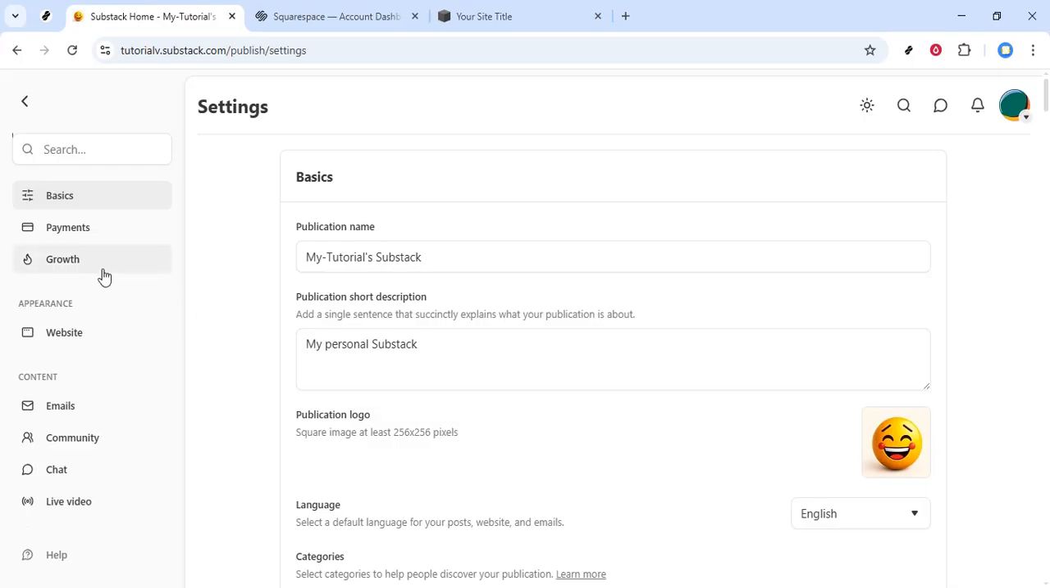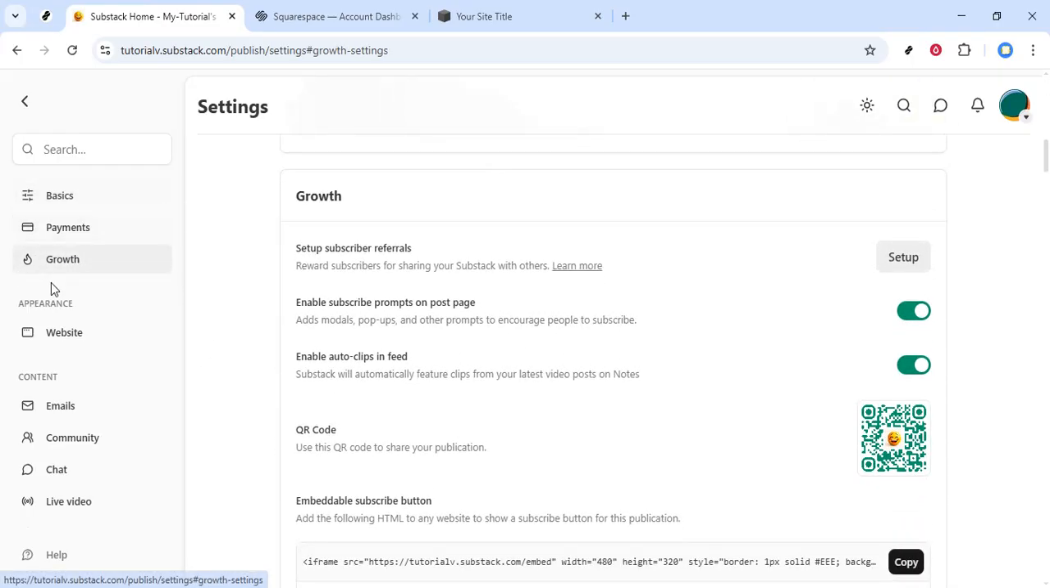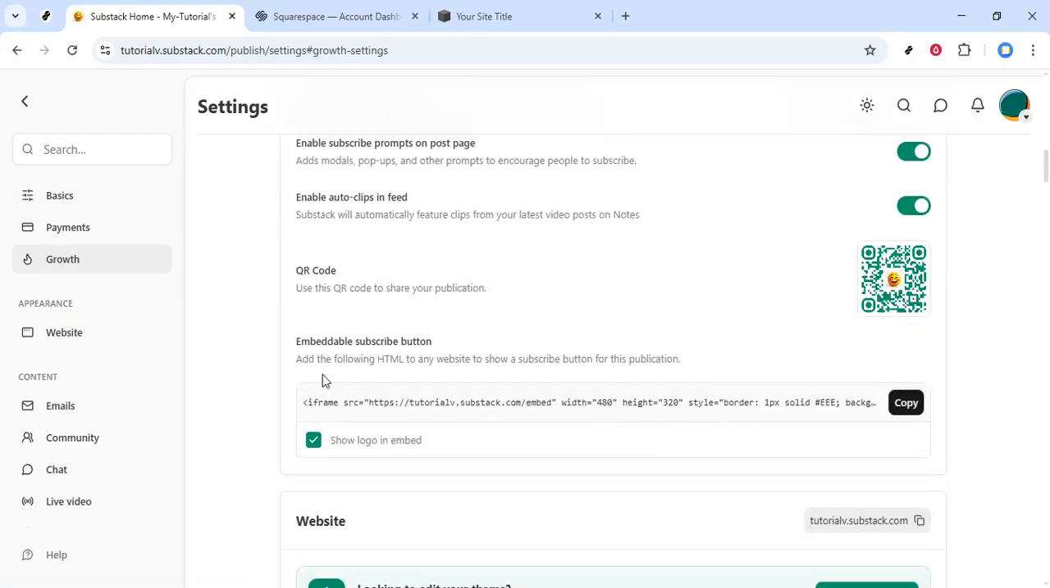Next, click on Settings in that left-hand menu. This is where Substack keeps all of the configuration options for your publication. Once you're on the settings page, you'll see several sections that control different aspects of your newsletter. Look for the section labeled Growth. Go ahead and click on Growth. This area is all about tools that help you grow your subscriber list.